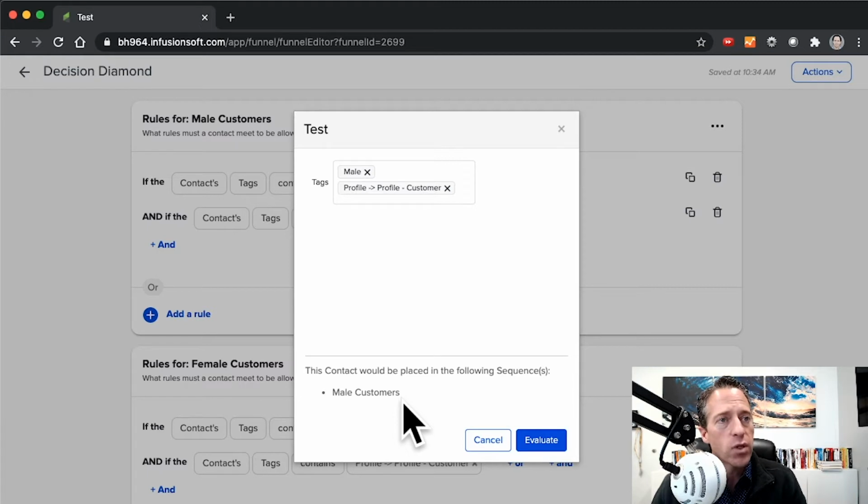Sometimes when you run this tool, you find that, wait a minute, they did go into the male customer sequence, but they also went into one of the other sequences. Something's wrong in the logic.